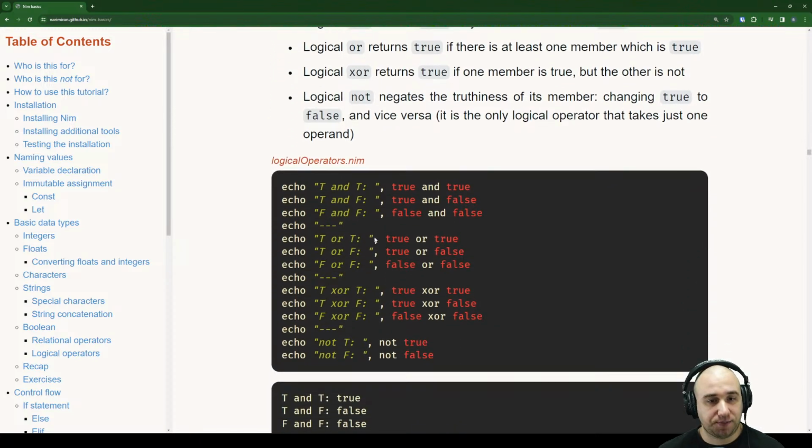So let's see. T and T, as in true and true, will give us true, because true and true is true. True and false will give us false, because both of them are not true. And if we do false and false, it will give us false, because AND is happy only when both things are true.